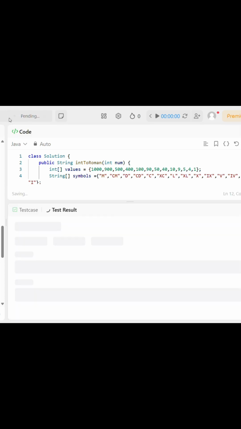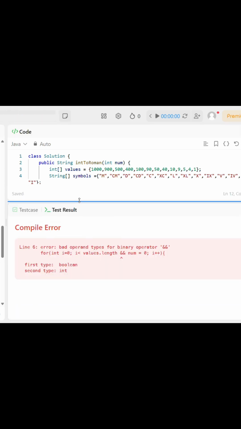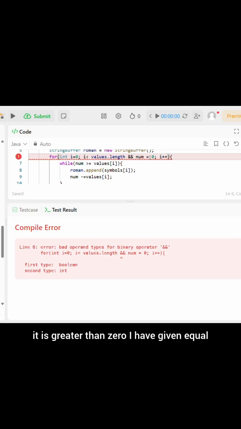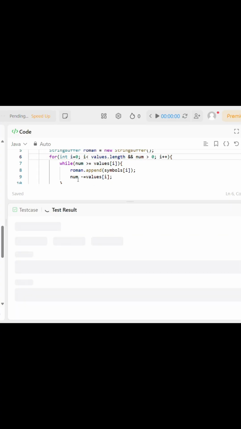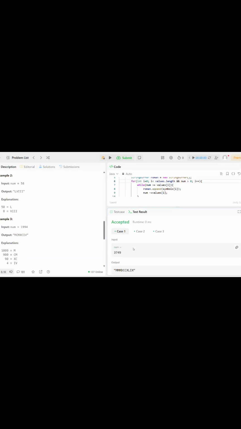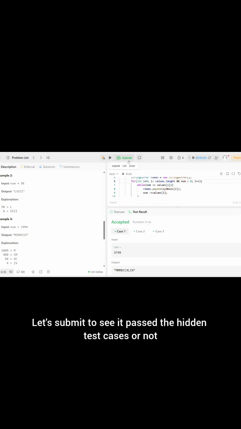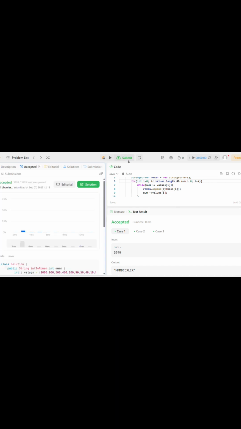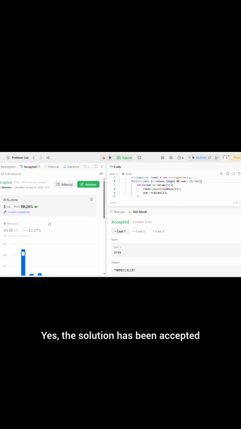Now let's run the code. Sorry, what's wrong? The condition should be greater than 0. I have given equal to, sorry, so that's my bad. Okay, this code has run successfully. Let's submit to see if it passes the hidden test cases or not. Yes, the solution has been accepted.